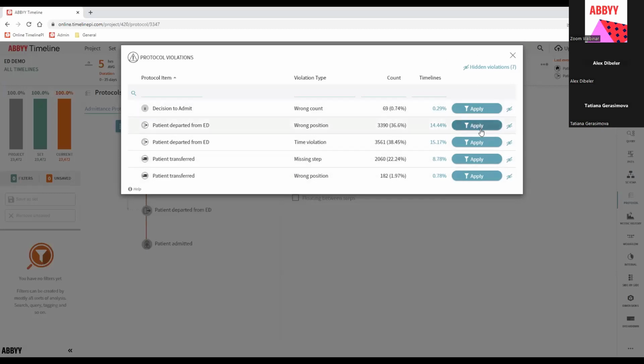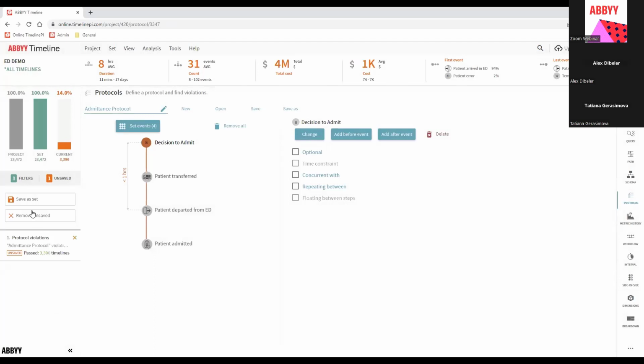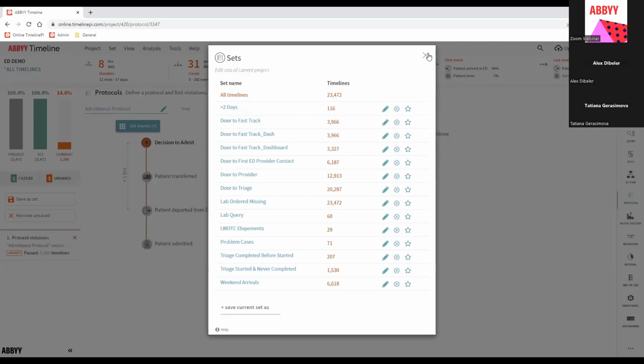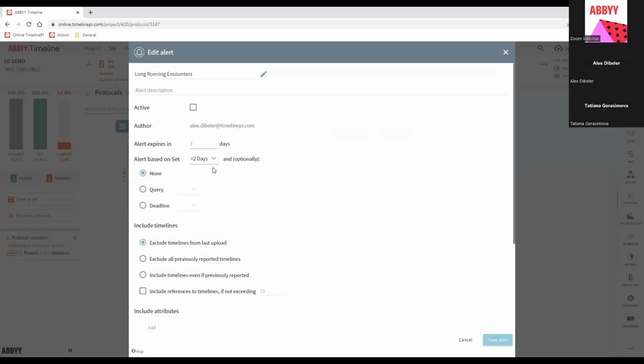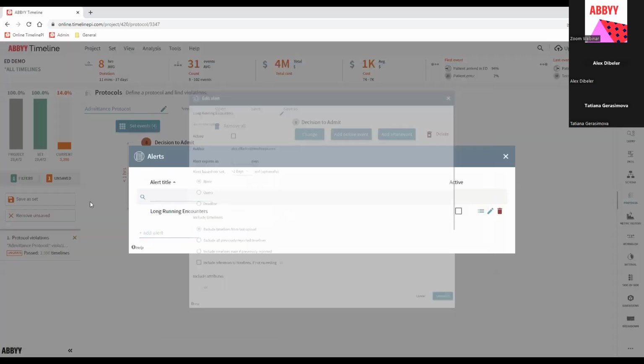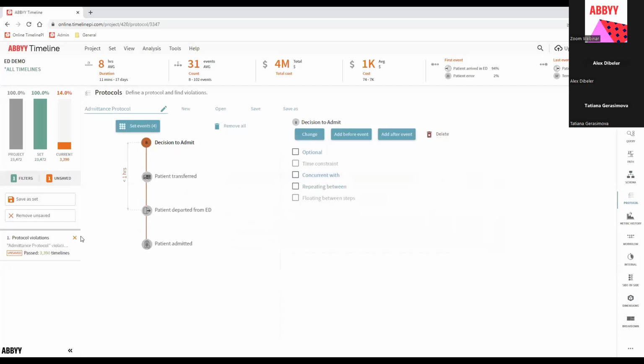And then I guess the next step would be, okay, if I want to turn this into an alert, I can then apply the filter, and save this filter as a set, right? That's a named set of data that we would have. And then what you'll see in your alerting tool is that it allows you to base your alert off of a set. So once you've saved that protocol violation as a set, you can come in there and define that as your alert logic.